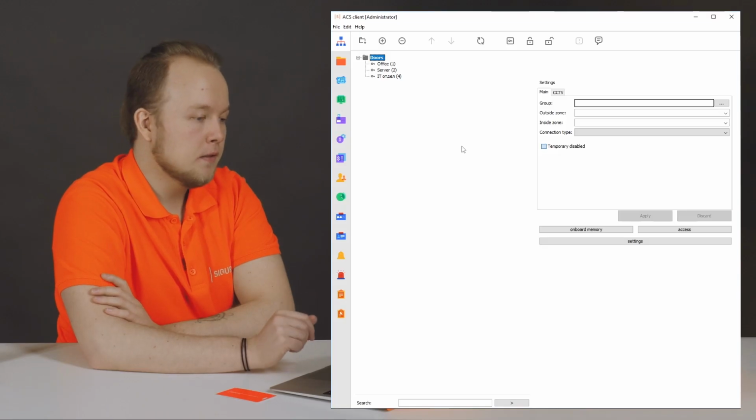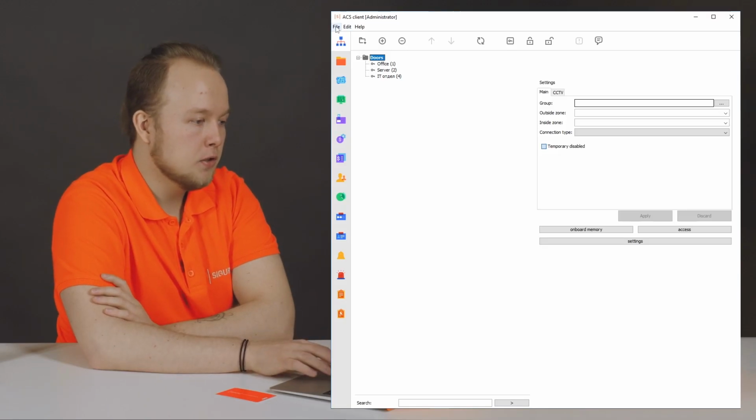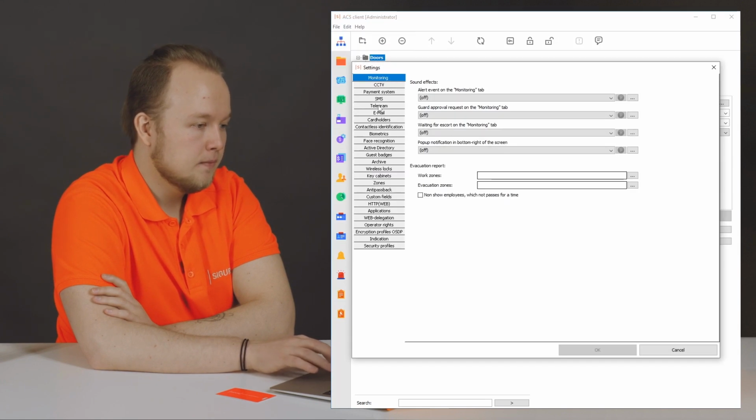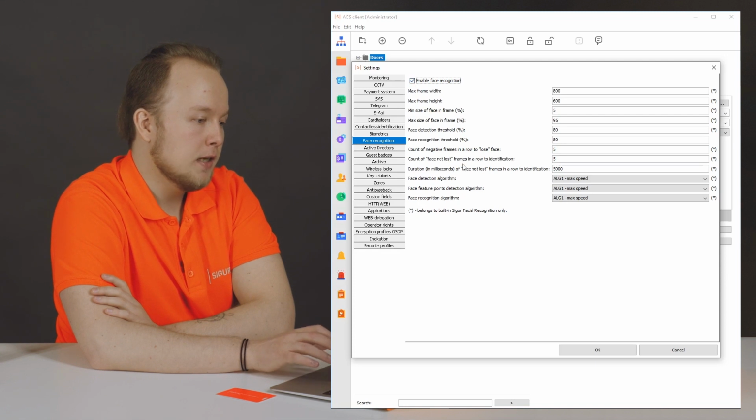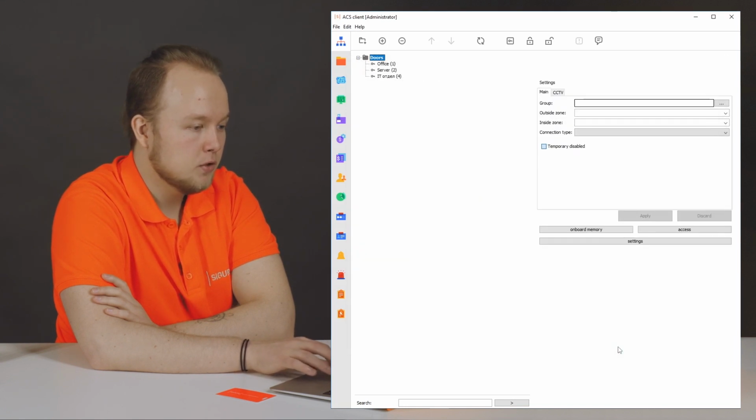Now let's consider a scenario of multi-factor identification using facial recognition. We already have the IP camera connected and set up, so let's go straight to the software settings. To activate the functionality, let's go to the program client. In the menu File, Settings, Face Recognition, activate the functionality by checking the Enable Face Recognition checkbox. We should leave the default parameters here and click the OK button to save the current settings and apply the changes.